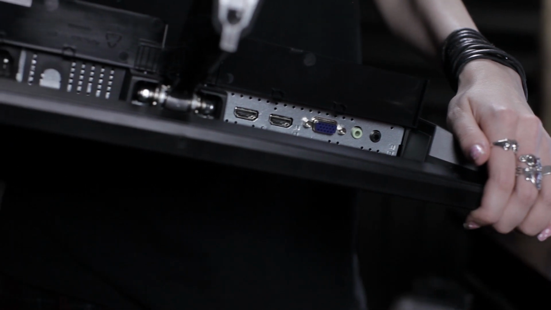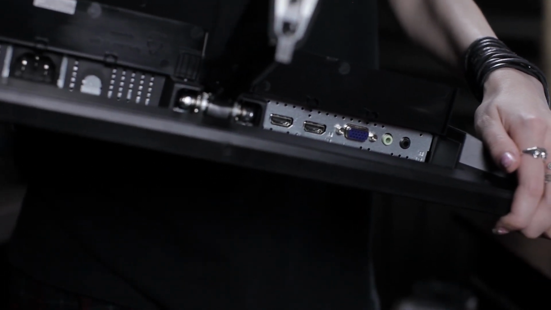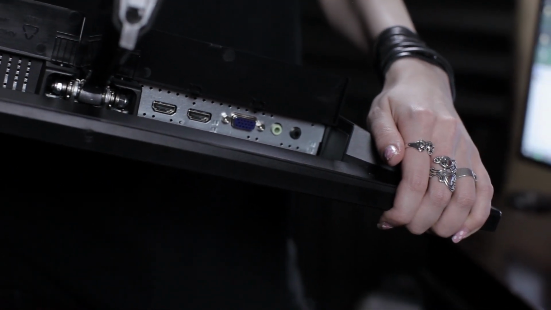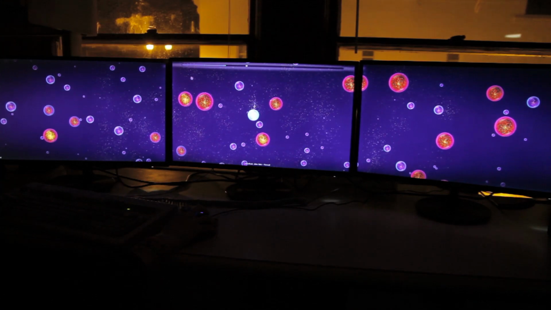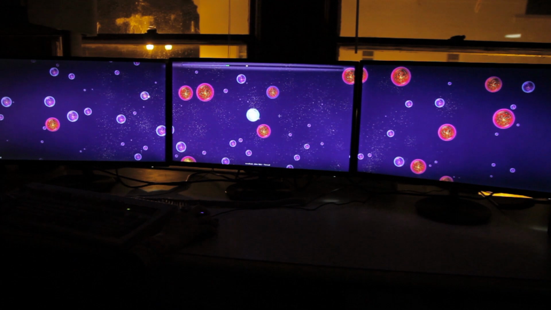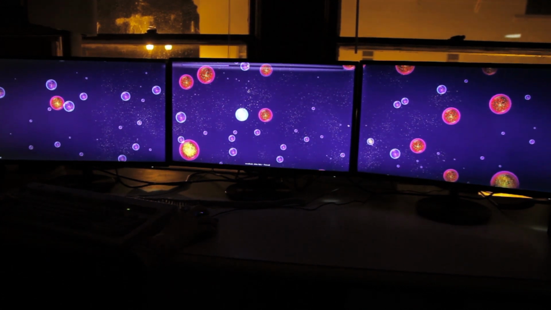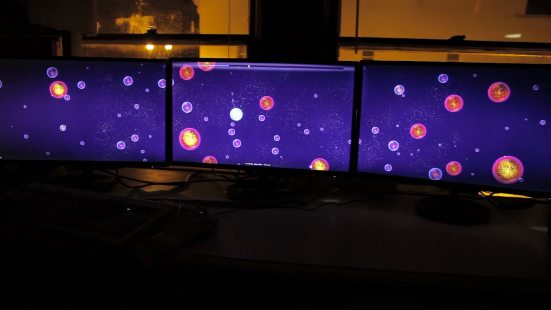Now this monitor has two HDMI ports, audio pass-through and also VGA. They have included an HDMI to DVI cable in the box. So we actually grabbed these three monitors so that we could play Osmos on three screens, and then we realized that a lot of the modern games will work just fine with a 7970 across three monitors.